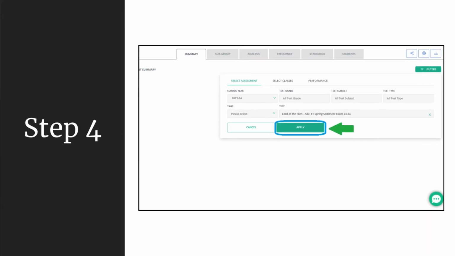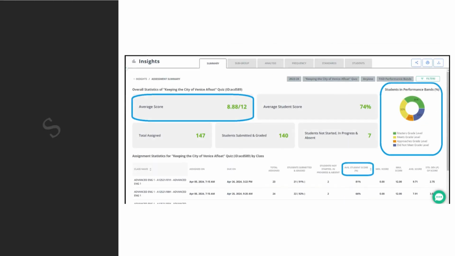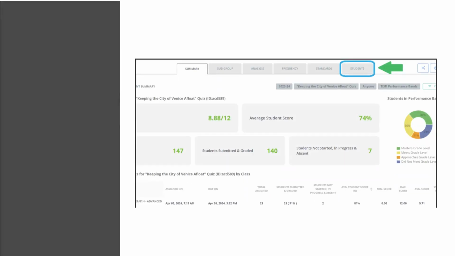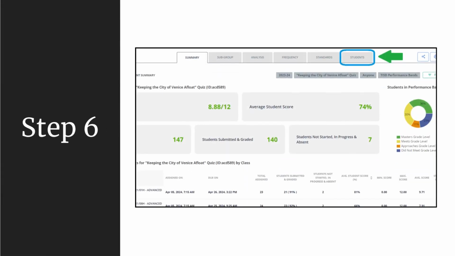Next, in step 4, a new screen will open where you have filters to fill out. Pick a test from the last school year to look at, then click Apply. In step 5, after you click Apply, a new screen will appear to show you an overview of how your students did on that particular assessment. In the same screen in step 6, click on the tab labeled Students to go to the Performance by Students report next.